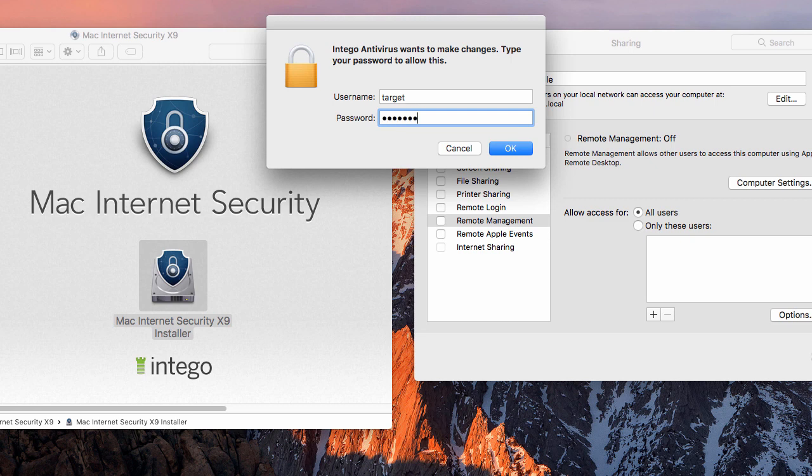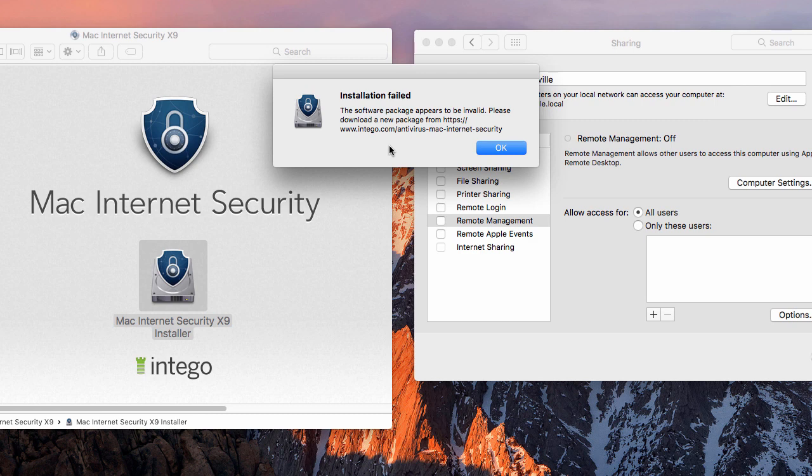The spinning beach ball is a sign that the malware is actually beginning to execute its code. The user is then presented with an alert saying that the installation has failed. But by now, malware is installed.